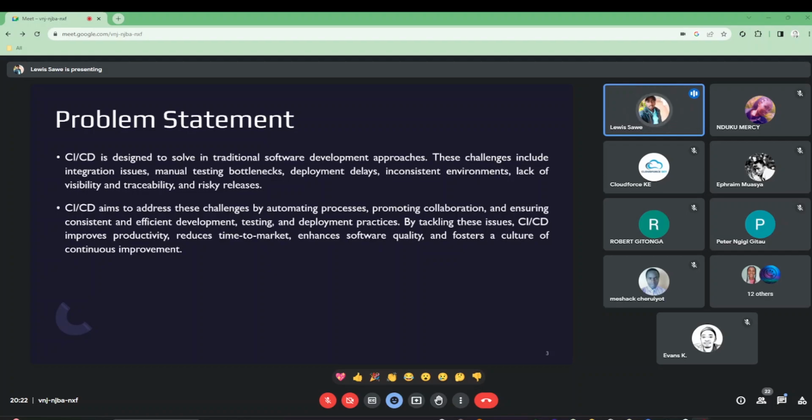And lastly, risky releases. Releasing software changes without prior testing and validation increases the risk of introducing bugs and regressions. So CICD aims to address all these challenges by automating the processes, promoting collaboration, and ensuring consistent and efficient development, testing, and deployment practices. So that's basically the problem that CICD aims to solve.